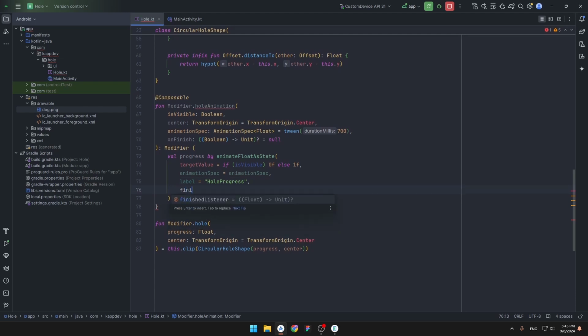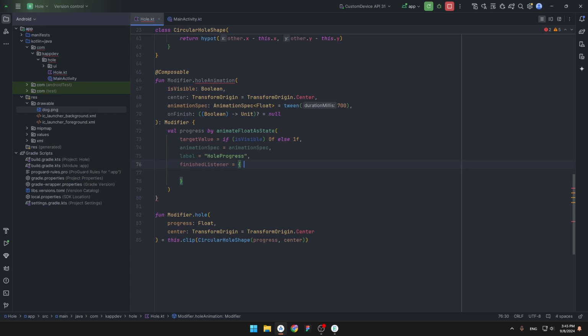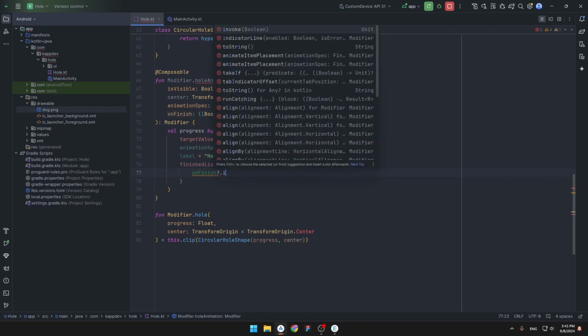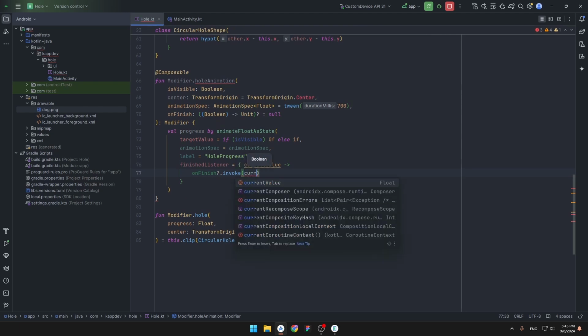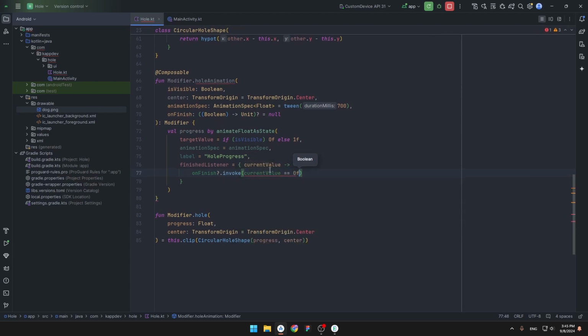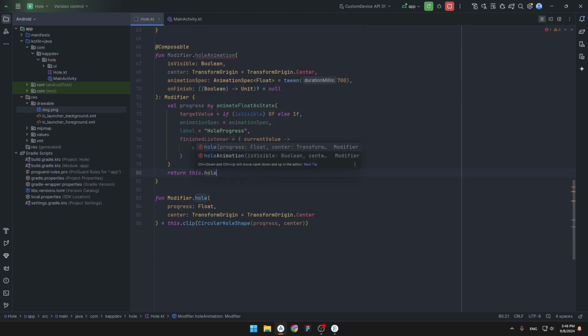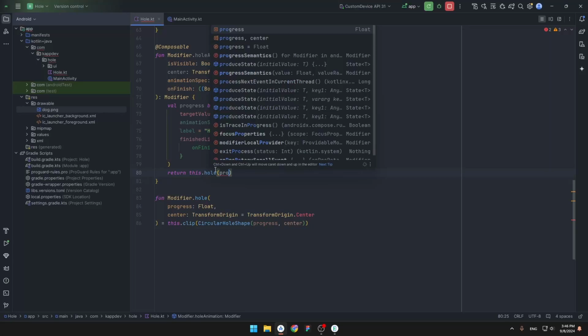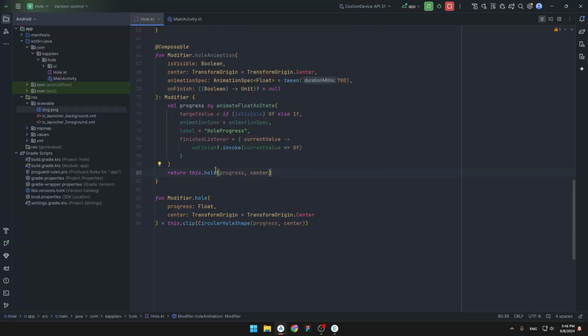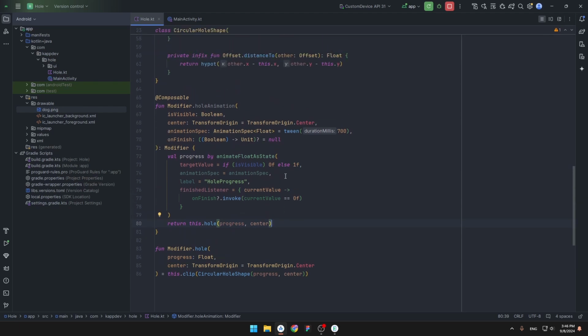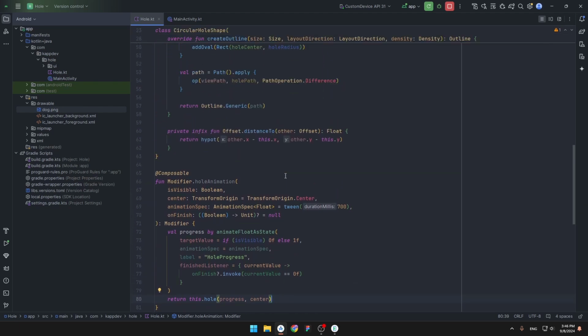And finally, in finished listener, we get a current value. And if onFinish lambda is not null, then we invoke this lambda and check whether the current value equals 0. And finally, we just return this modifier with all modifiers applied. Use our progress animation and center. Alright, we are done with our functions, and now we can jump into the main activity and explore practical examples.